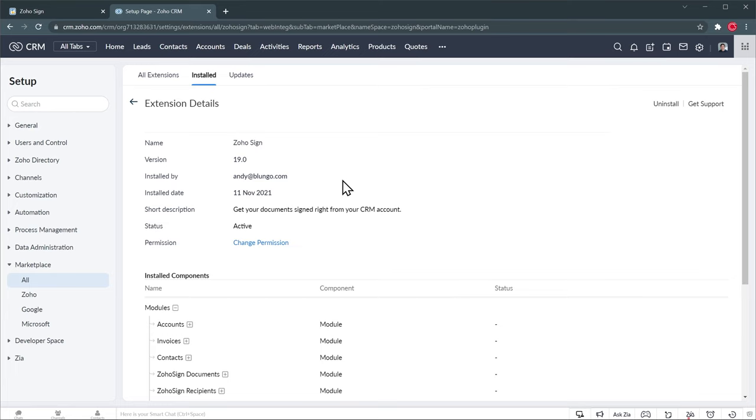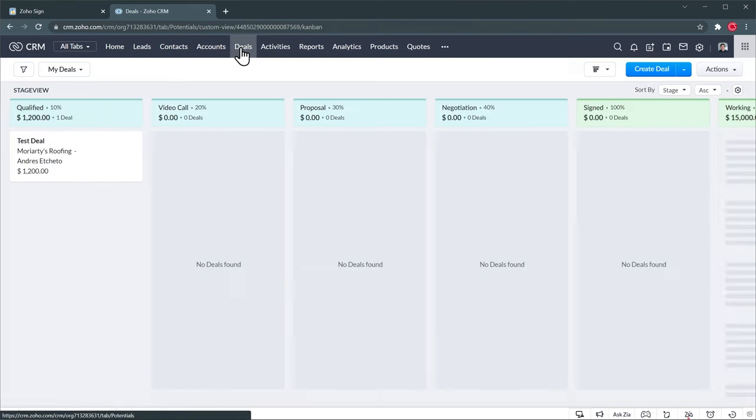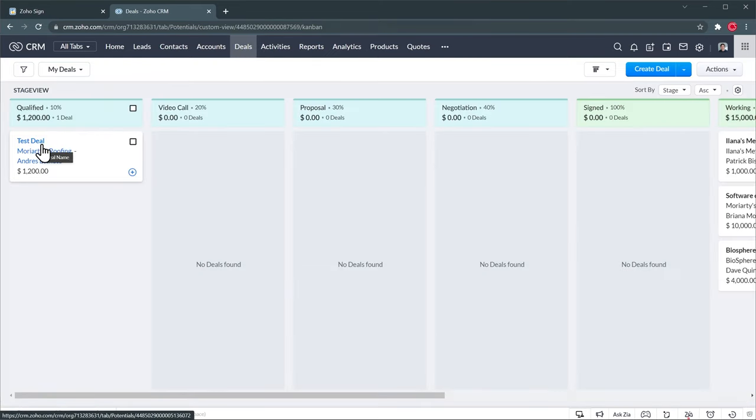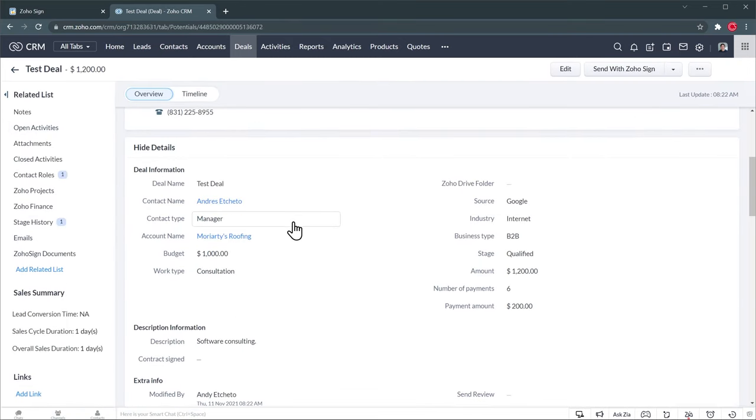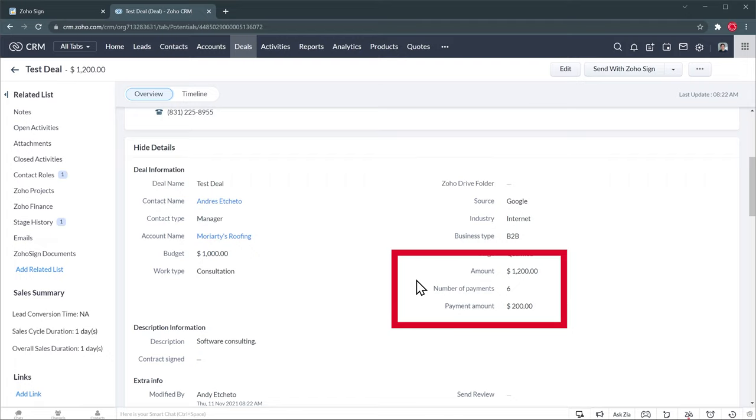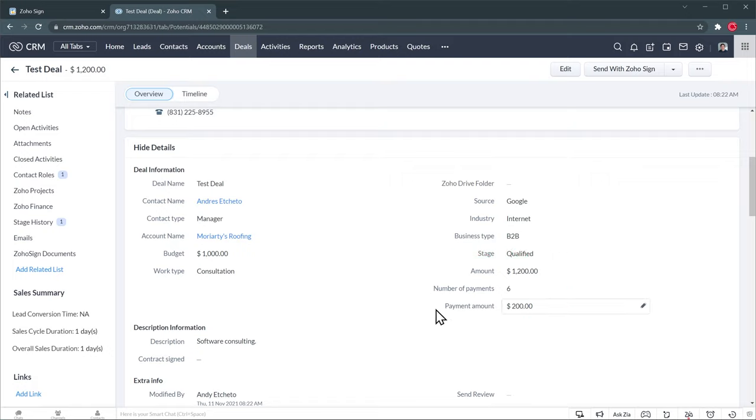So we're going to go to the deals and then open this test deal that I have here. And as you can see here, I already have the fields that I need in the contract. So it would be the amount, number of payments, and payment amount. So you have to add those fields to the layout before sending the contract for the first time.